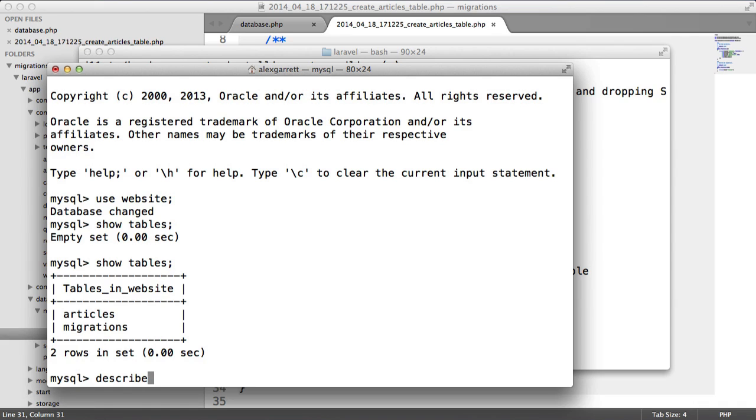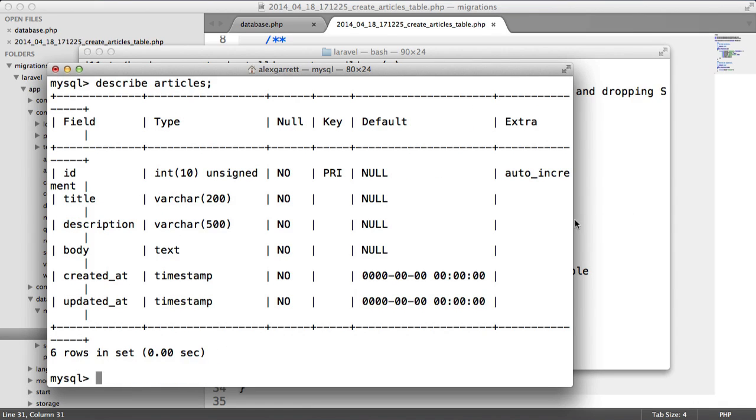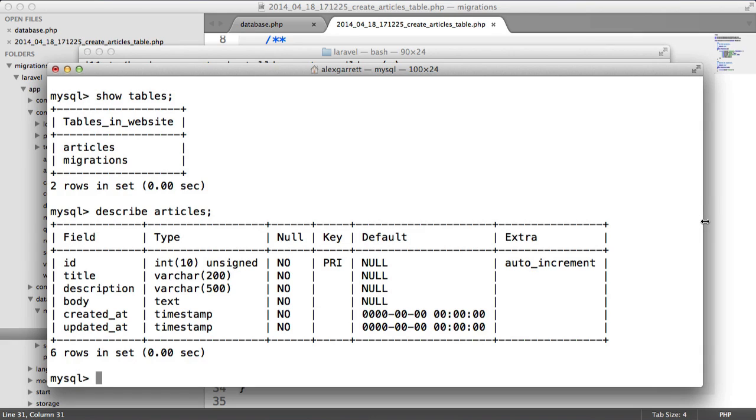If we now describe the articles table that we created, and I just go ahead and enlarge this, you can see that it contains all of the data we would expect to see. So Laravel's generated all of this for us. And the good thing about the schema builder is it doesn't matter what database solution you're using, as long as it's supported by Laravel, this will just all be created normally. So it doesn't matter if you're switching between databases.